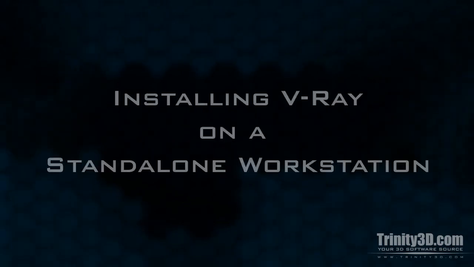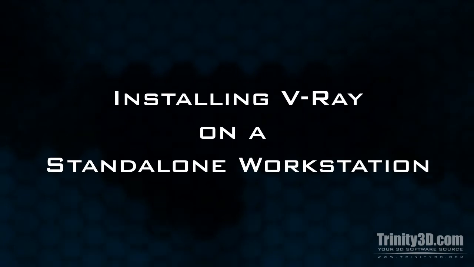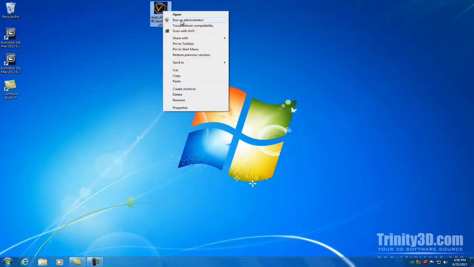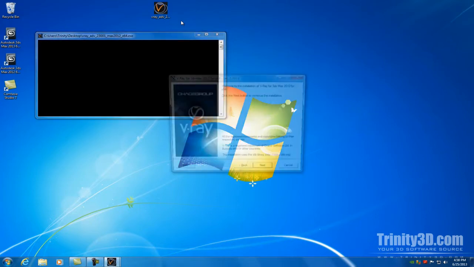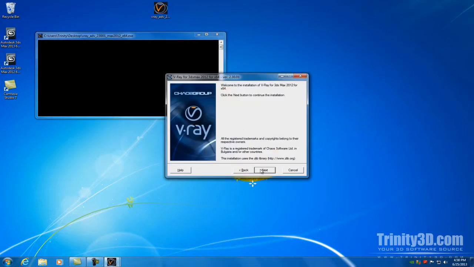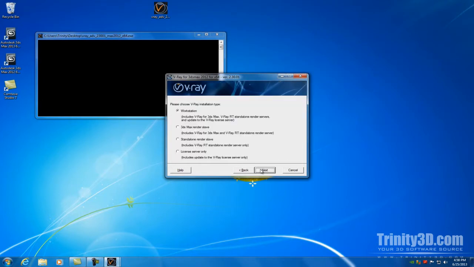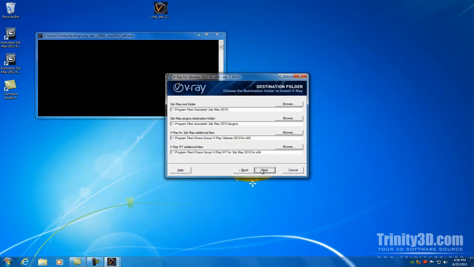After downloading the installation software to your computer, it is time to install Vray. First, let's go through installing Vray on a standalone workstation. If you are running Windows Vista or above, you must right-click the installer and select Run as Administrator, or else it will not install correctly. The vast majority of the installation can be done with the default values. Click through the agreements. By default, Workstation is the selected installation type. Leave the destination folders at their defaults.